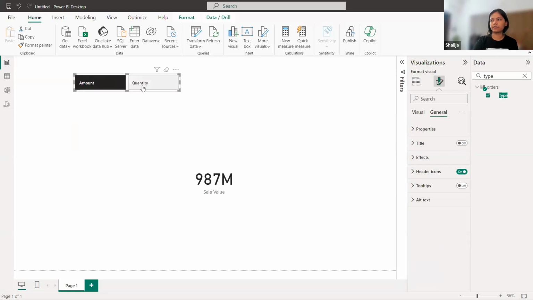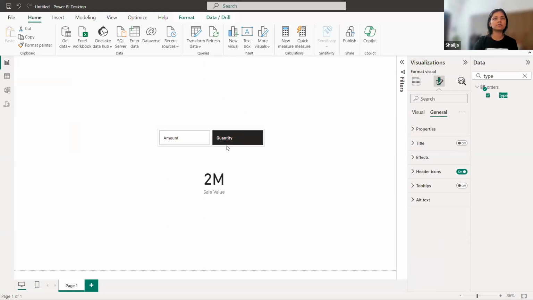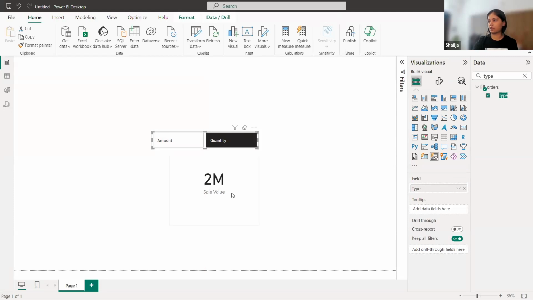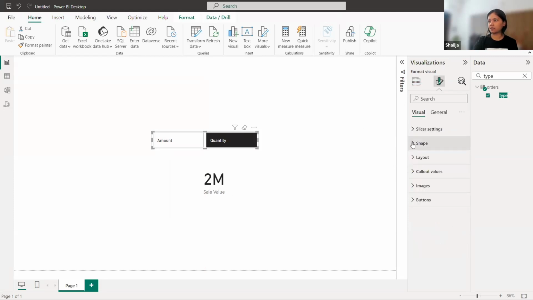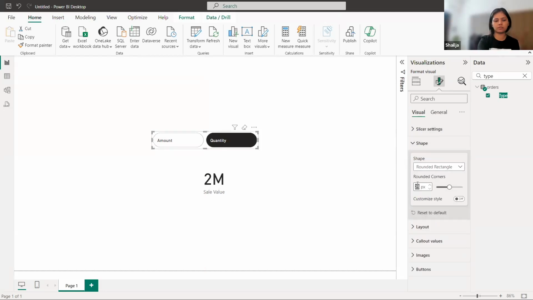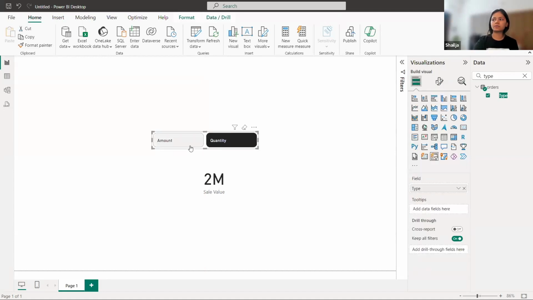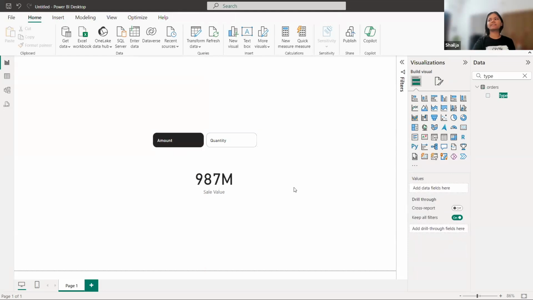This is my filter, or I should say this is my slicer to select whether I'm selecting my amount value or am I selecting my quantity value. I can go ahead and change it more. I prefer to have rounded rectangles, so I'll select rounded rectangles, and rounding would be, putting some random value here, 30. Again, this will slice my total sale value based on either amount or quantity. So this is my first slicer that I have added.